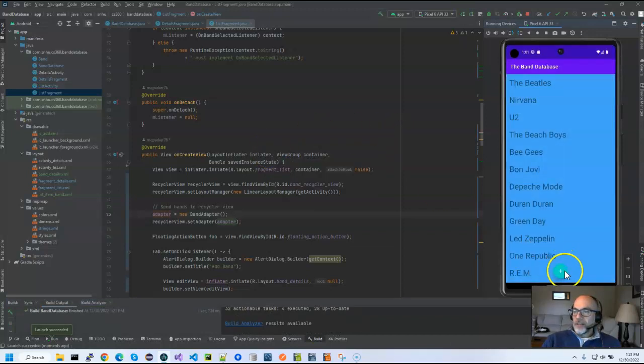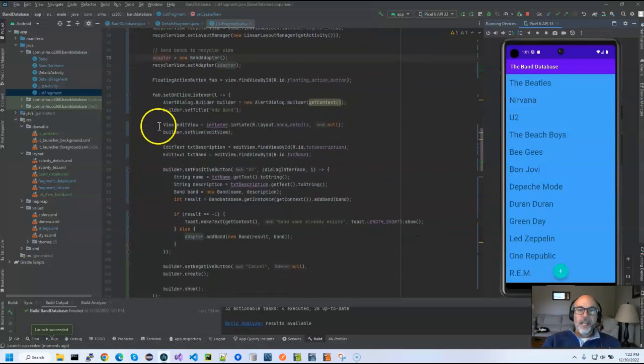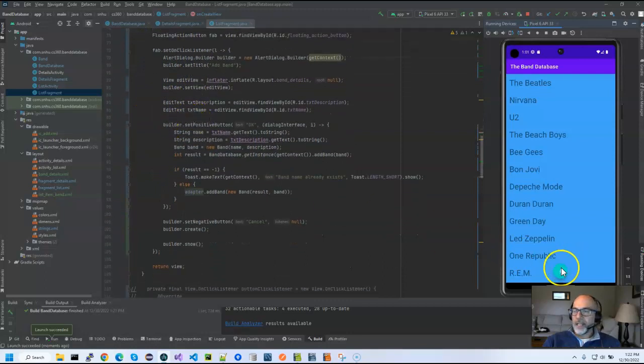So in onCreate view here, when this list fragment appears, we have a floating action button now. So let's go ahead and get that floating action button. Right there it is. And then we're going to set its on click listener so that when I click this, what I want to do is be able to add a new band. And much of this code right here is actually copied from the details fragment where we have the edit code. It's the exact same code.